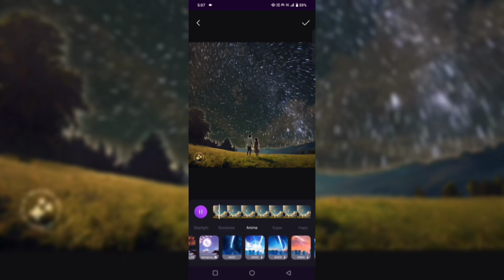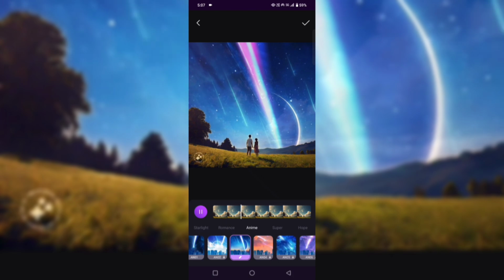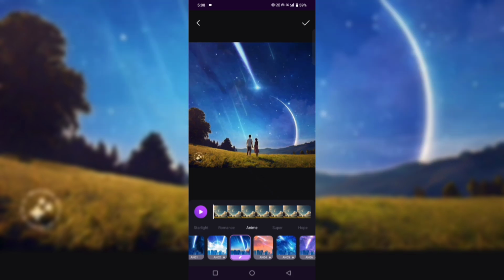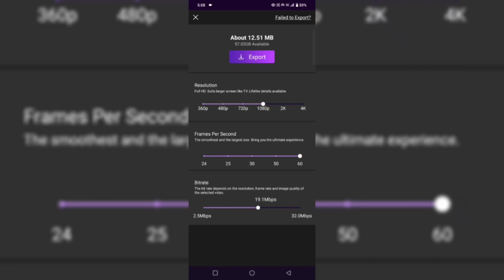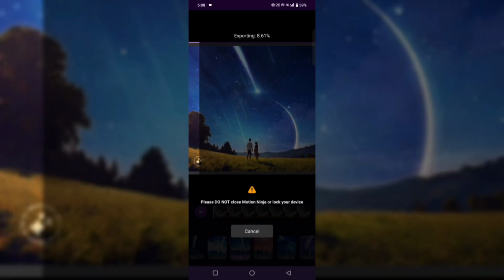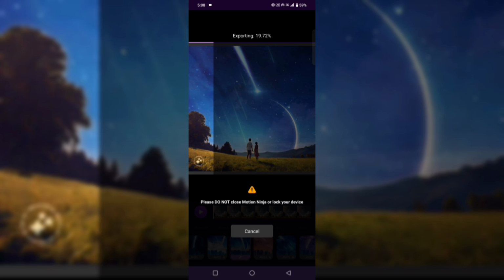See this, you can apply it on the night and the sky will be changed. So now just click on the OK. Now go to the export option. Now click on 60 and then click. Now we just need to wait.